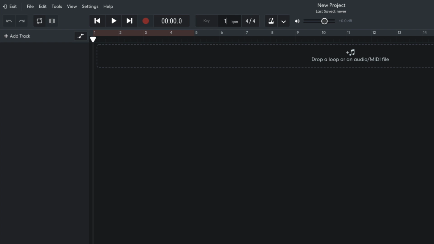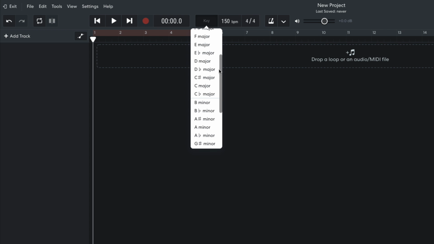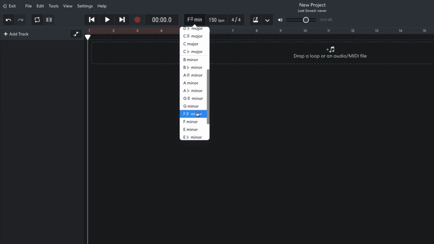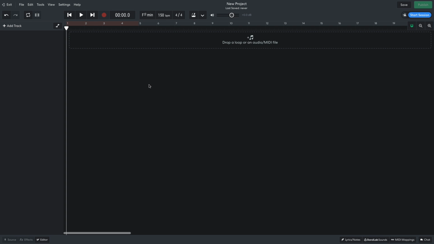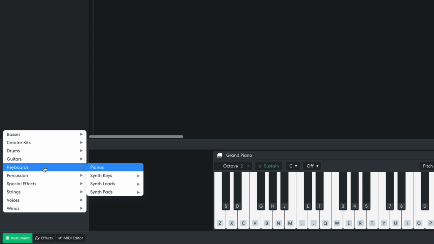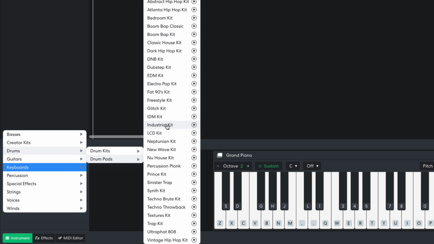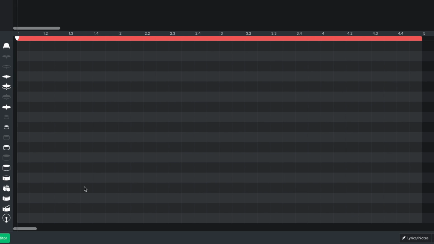I begin by setting the project tempo to 150 beats per minute, and the project key to F-sharp minor. Industrial music is highly rhythmic, so the first element I'm going to add is a drum beat, which I can compose the rest of the music around. I add a new virtual instrument track and set it to drums, drum pads, industrial kit. I add snares on the second and fourth beats of the bar.